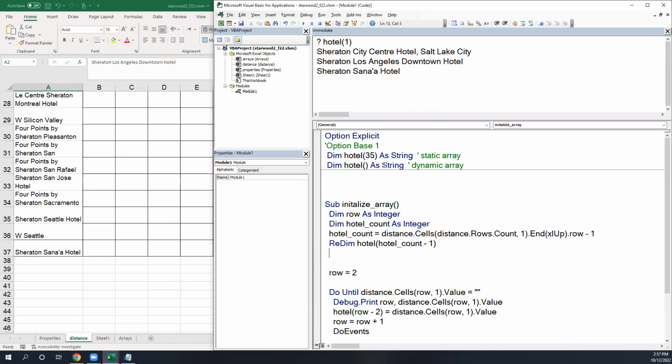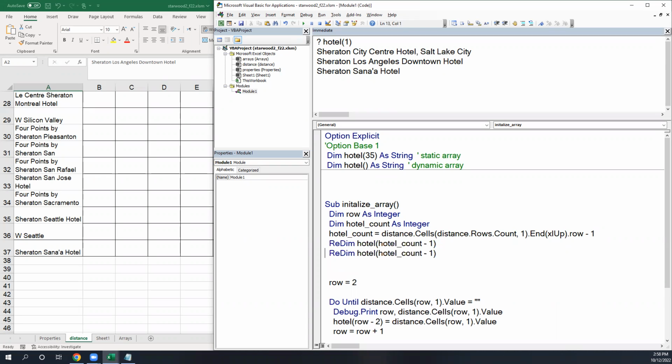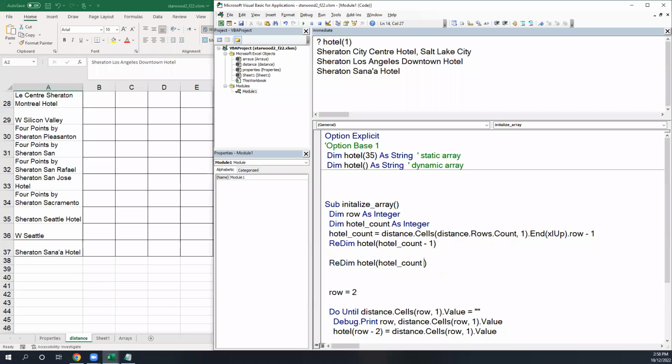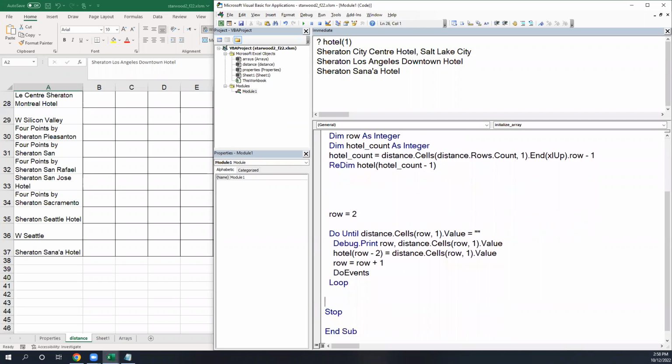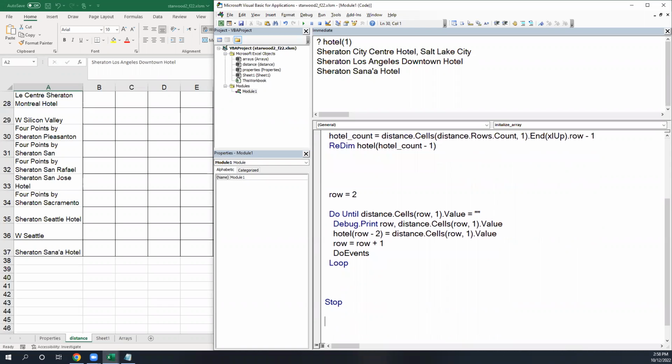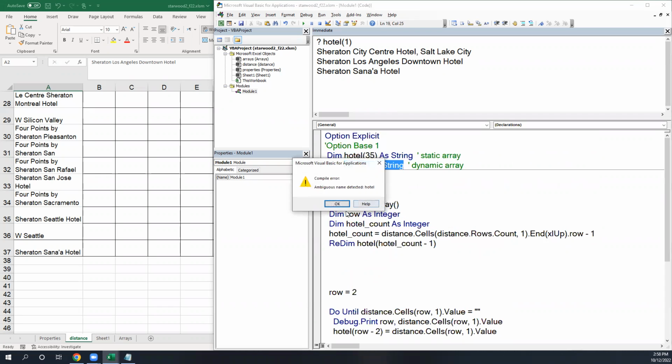Now, we are not copying the old values into it here. There are no values yet. But let's say I did that here, and then I decide, you know what, I want to go just a little bit bigger. So I'll redim again to hotel count. In fact, let's go ahead and do that. I'm going to run this. I'm going to redim it here, so one bigger, and I'll actually do it after I stop. Okay, I'm going to run to here. Ambiguous name detected. I need to make this a comment.